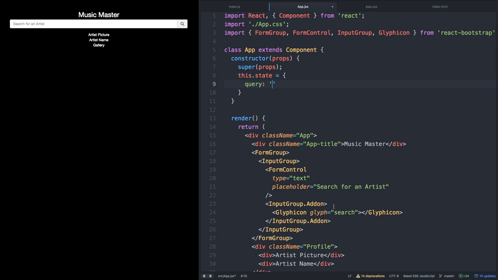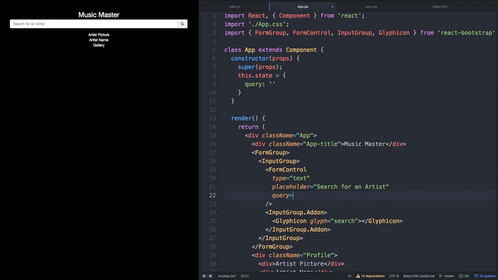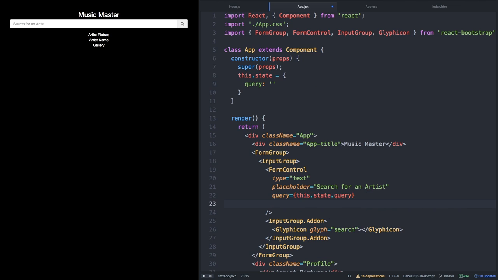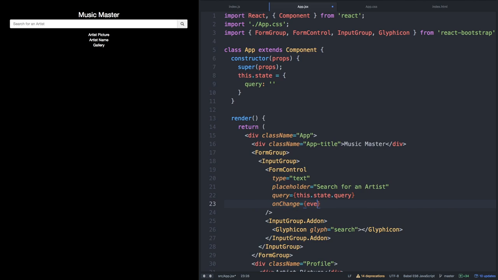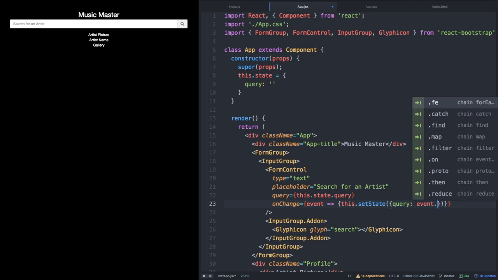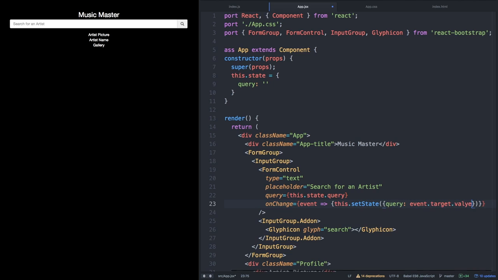Great. Let's now change the value property of this input field to this.state.query. So right under the placeholder, the query is equal to this.state.query. Awesome. And now we can use that onChange function. Remember, we have to handle an event variable, and then we simply set the state of the query to the event.target value. Awesome.